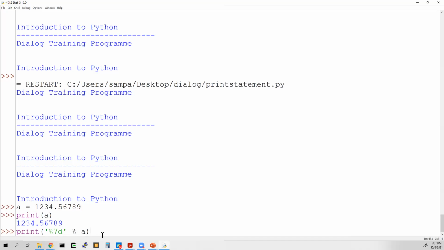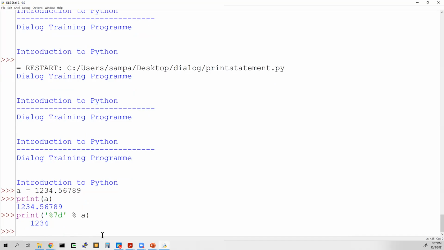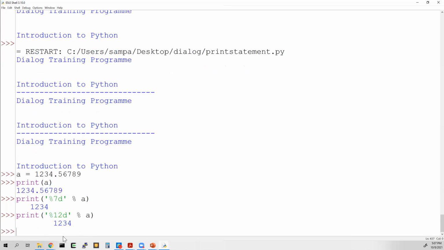If you just type it like this, this is an integer when you say D without any decimal places. So 1, 2, 3, 4. But with 7, it will allocate 7 places. So we have 1, 2, 3, 4, 5, 6, 7. It's not just 1, 2, 3, 4. If you want, you can try with some other numbers, let's say 12D. This is very important, especially when you write output to a file or you want to display it on a screen. So formatted string is very important.